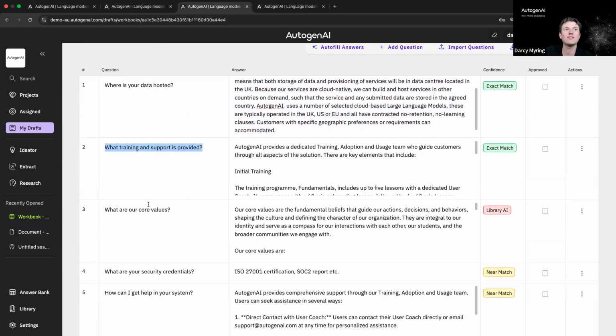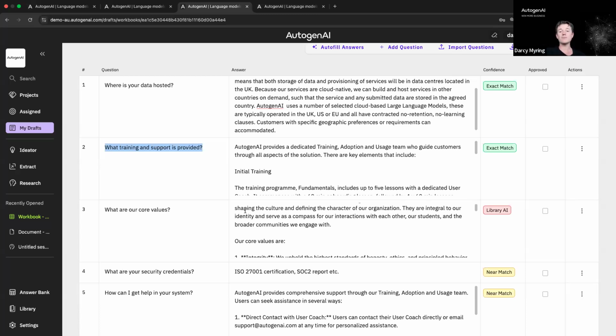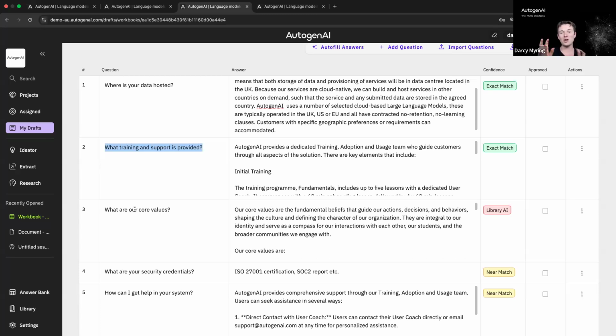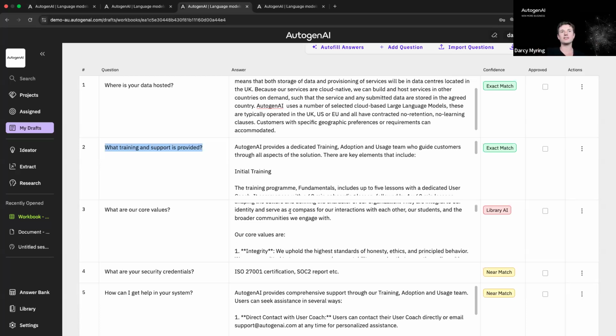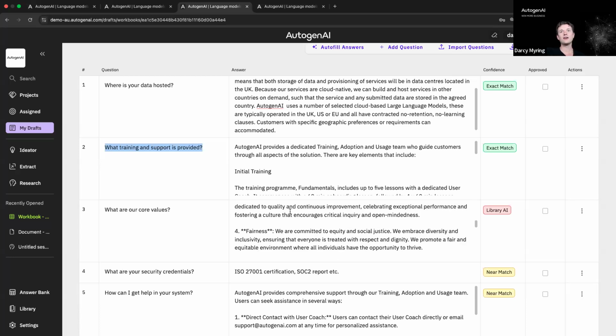But if we continue down, what are our core values? Well, that's not actually something we have directly inputted into our answer bank. We don't have a question answer pair in our answer bank that answers what are our core values. But what the system actually does is it formulates its own response based upon whatever you currently have in your document library. If you're familiar with the platform, you can think about this as analogous to a research assistant output. Essentially, I'm asking the research assistant, using my library, what are our core values? And this is the response that it's given back.